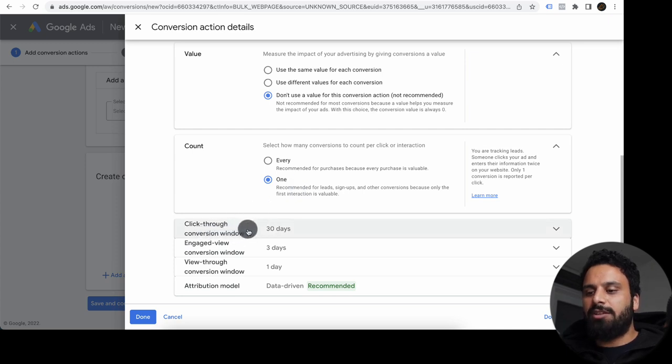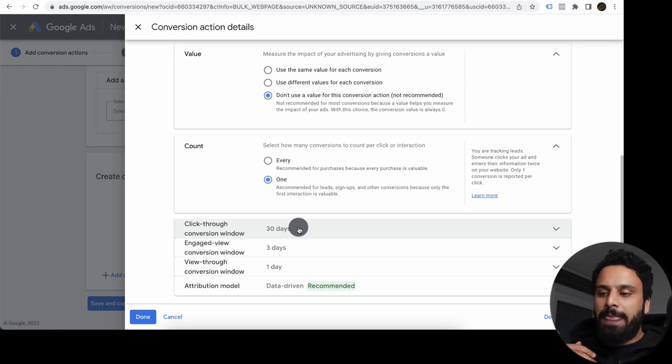Then there is click through conversion window, engaged view. I would suggest to leave it default. What it means though is when we say click through conversion is 30 days, that means if somebody clicks on an ad from this ad account, and even after they directly come to the website in the next 30 days, that conversion will still be attributed to this campaign.